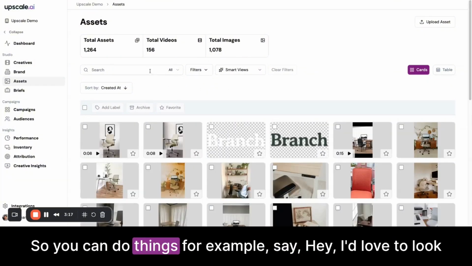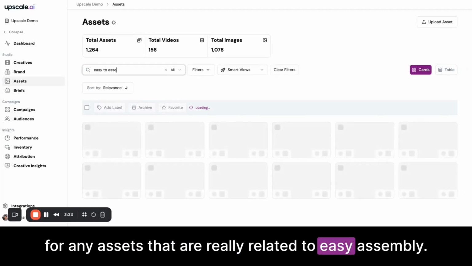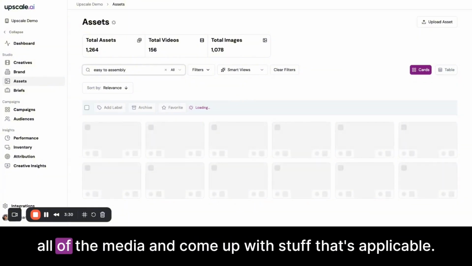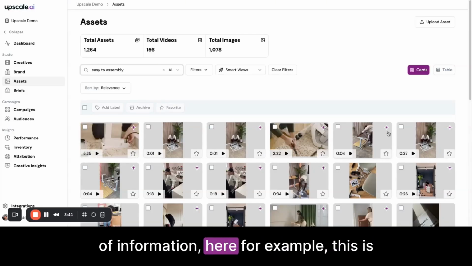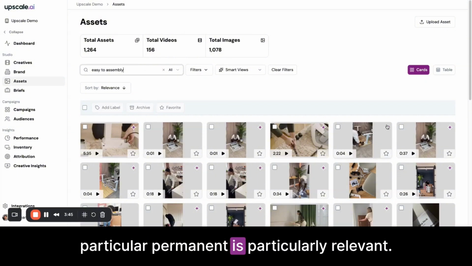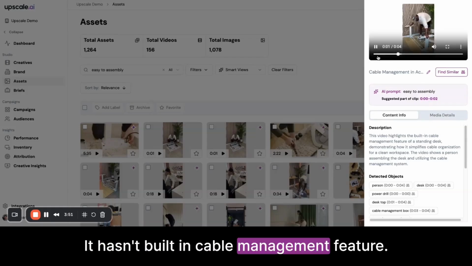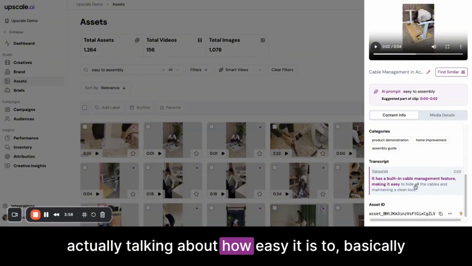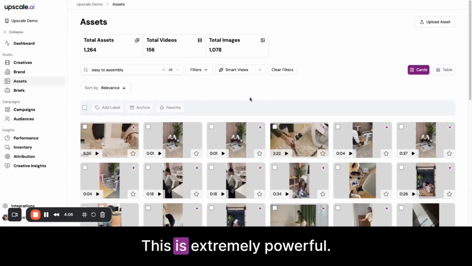So you can do things, for example, say, hey, I'd love to look for any assets that are really related to easy assembly. And then the system will do a semantic search across all of the media and come up with stuff that's applicable. So here, for example, we'll locate clips of information. For example, this one is particularly relevant. So if I click into here, I'll notice, okay, it has a built-in cable management feature. We have the user inside this specific asset actually talking about how easy it is to basically use this desk from an assembly perspective. This is extremely powerful.